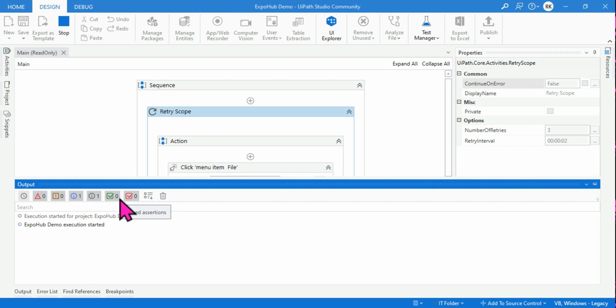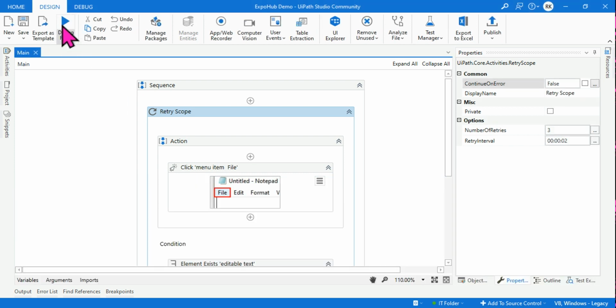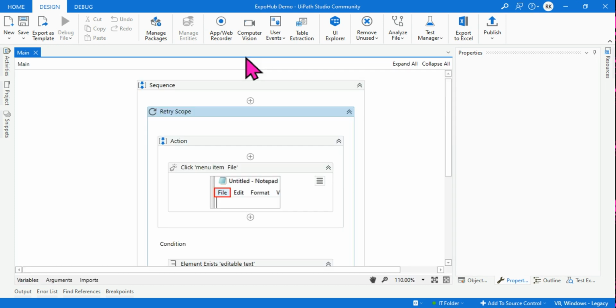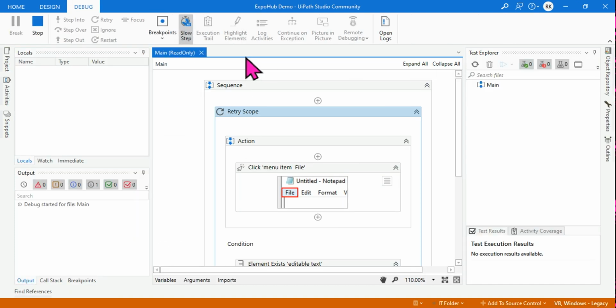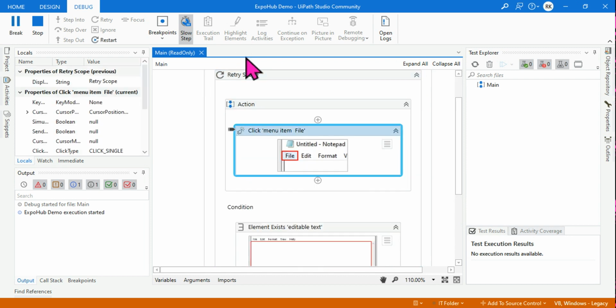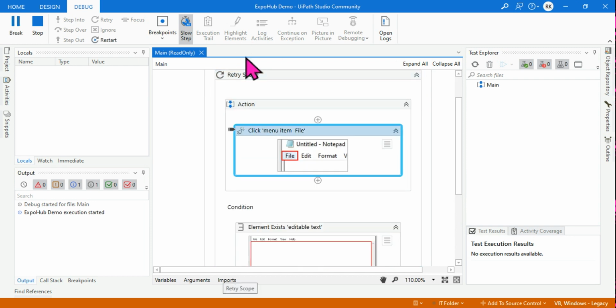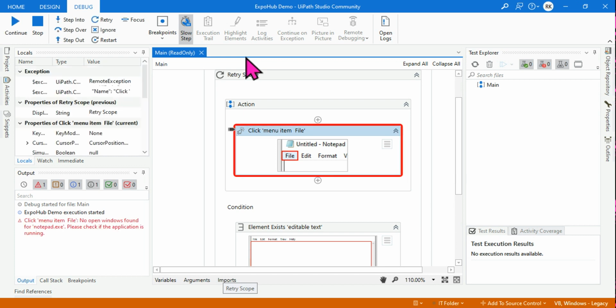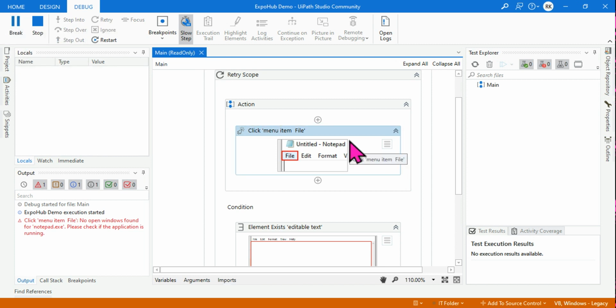Did I run it or did I debug it? Okay, let's stop it. Let's debug it so that we can see that. So Notepad is closed. Okay, it went to the click activity. Within 2 seconds it has thrown one error, but the project should not stop because it is in the retry scope. So this should be our understanding. Now it is trying for the second time.